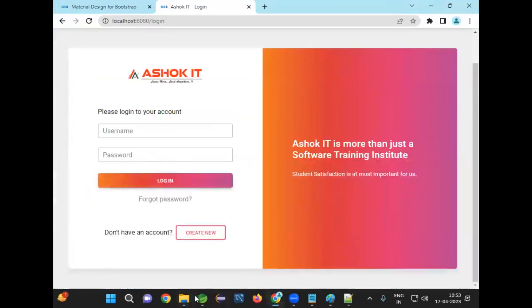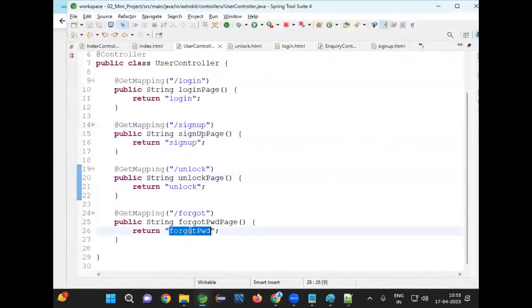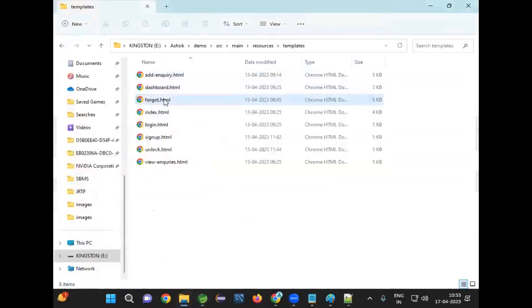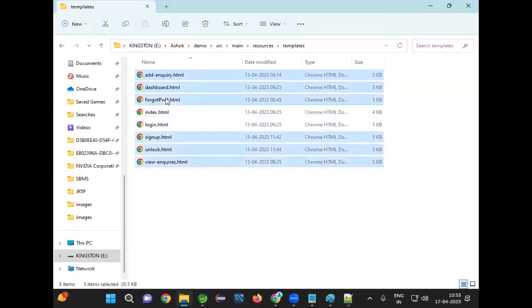What is the view name I am giving? User controller, forgot password. Okay. Forgot HTML. Let me change it to forgot password.html. Now, unlock HTML is available. Login HTML, index, forgot password, dashboard, add enquiry. Add enquiry, dashboard, sign up, unlock, view enquiries, forgot password.